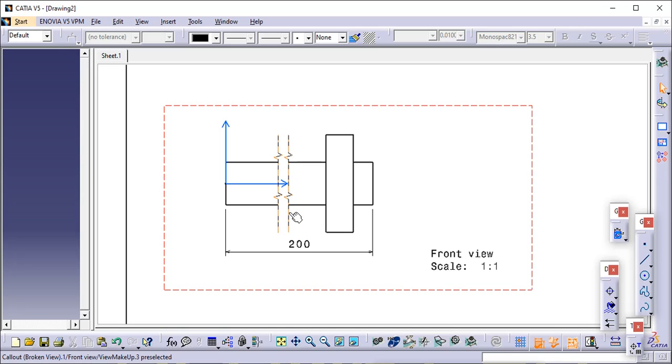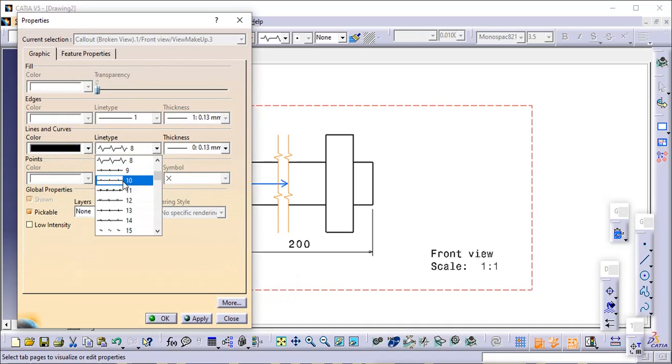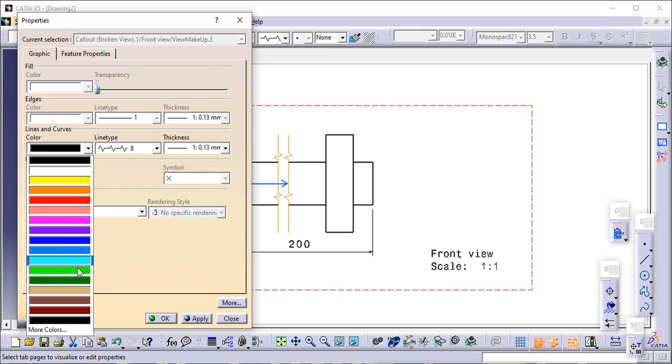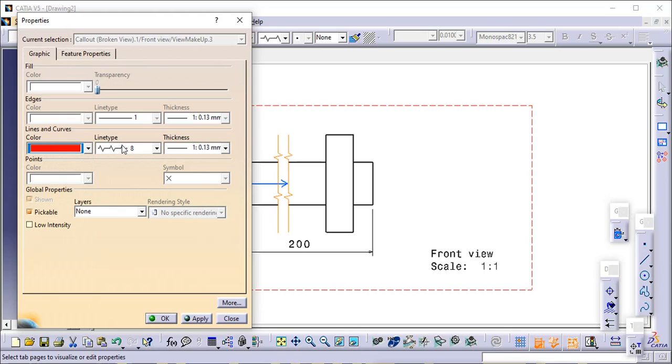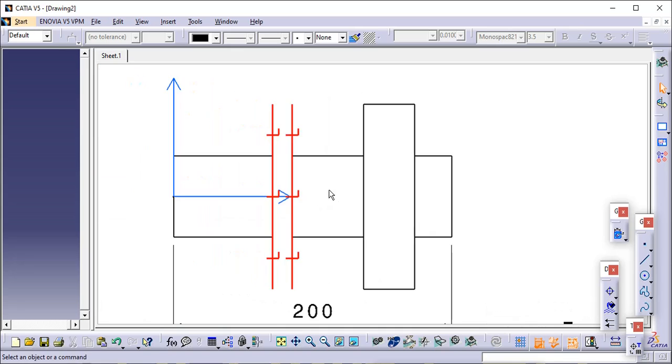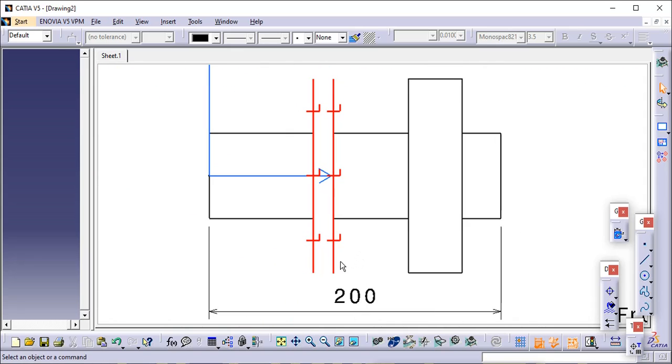If you want to change this line type, you can just right click here and go for properties, and there you can see the different line types. By default it is zigzag, and you can change it to any of these, and you can even vary the thickness and the color. Let me show you. Suppose I use red color with this zigzag, set the thickness, and click on apply. You can see clearly the break view indication line has been modified with respect to the changes we have done.